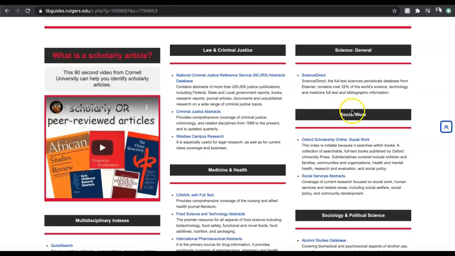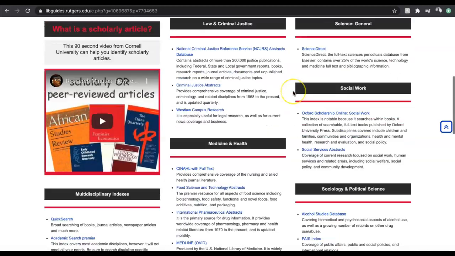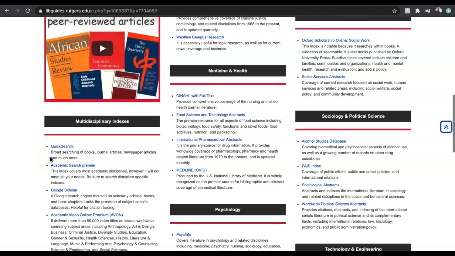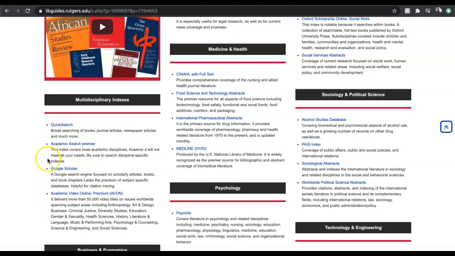And you can see here in these little dark gray boxes that the librarians have categorized different general topics, so you can go to these very specific databases for a topic that you've chosen. The first option that I was talking about is quick search, and that's what happens on the library homepage when you just go there. And then here are a few that are multidisciplinary.